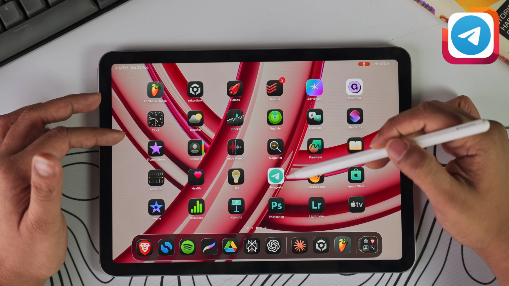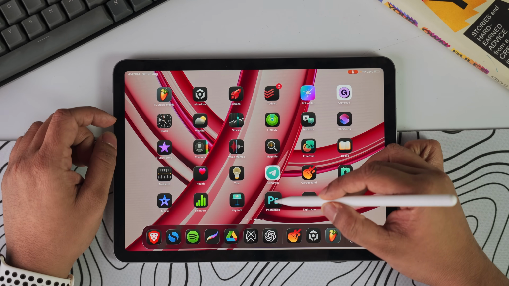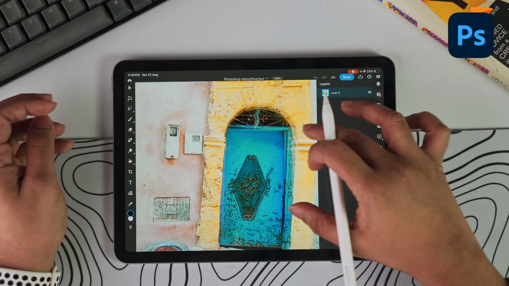Again, a bunch of default Apple apps. And then we have Telegram, of course. GarageBand is like a cut down version of Logic Pro. I don't use Logic Pro because I primarily produce music on my PC. So yeah, FL Studio all the way. I'm subscribed to Creative Cloud, so I get access to Photoshop here on my iPad as well. I don't really create any full-fledged thumbnails over here.